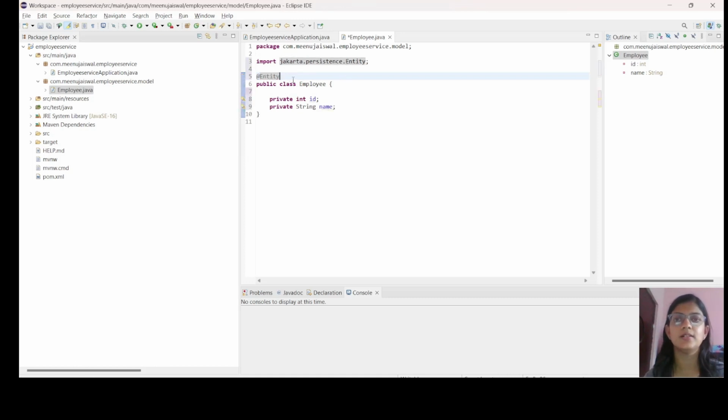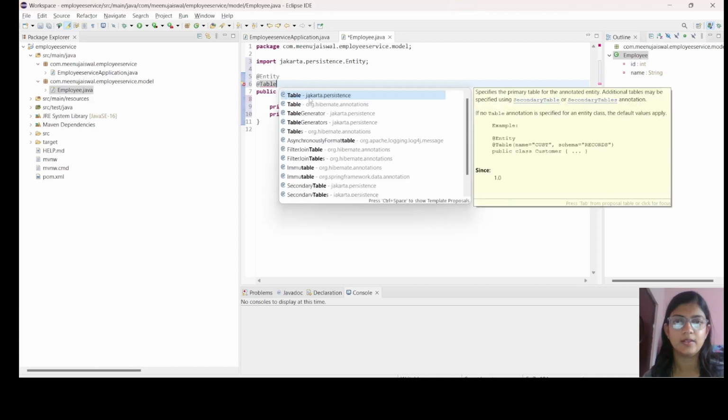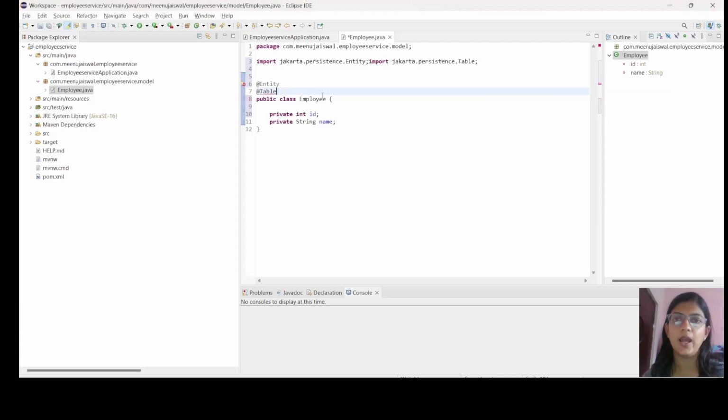Okay, so this entity determines that this is going to be mapped with a table in the database. That is why we have to give this @Entity annotation and @Table annotation. And if you have a table with a different name, you can define the name of the table here. I don't need that as of now, so I'm going to skip this part.